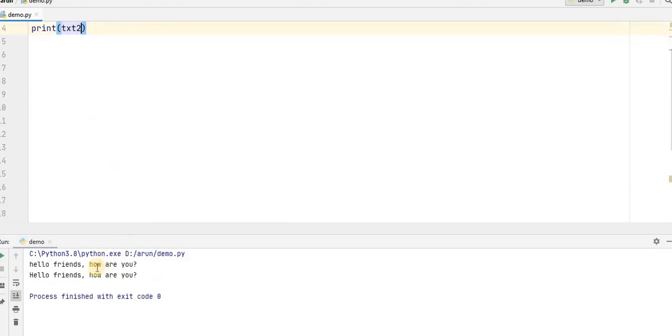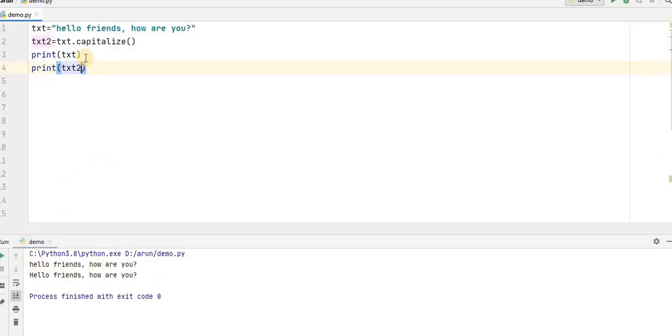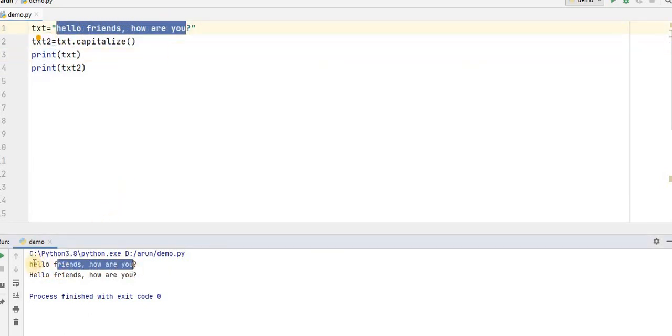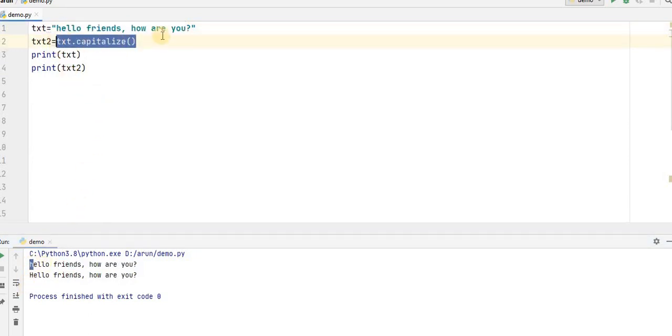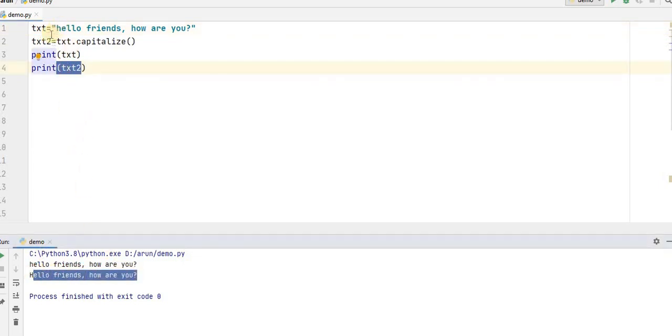Now see the result. First I have printed the text. Text is in this format, so it will print "hello friends, how are you." Here the first letter is not a capital letter, but using the capitalize function I have converted the first letter into a capital letter. So txt2 will store the string like this. This is your original string and you will get a new string, so you cannot modify the original string. Okay students, this is about the capitalize function.